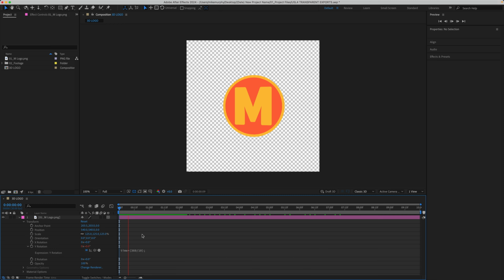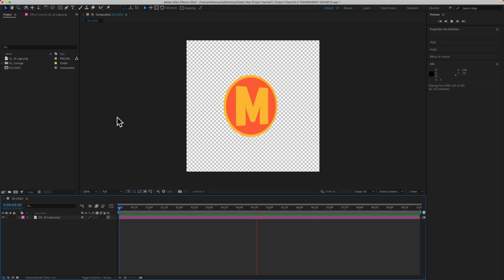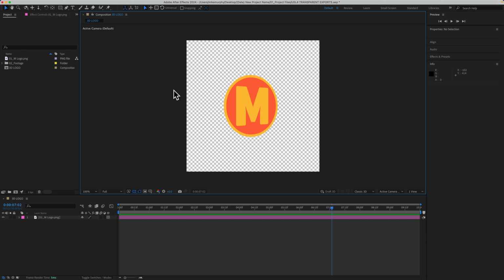And now when I tap the spacebar, you'll see we have the identical animation. And if this animation is moving a little bit too slow, I can just increase the amount of times that it's rotating. So instead of 360, I'll double it and put 720. And because we're dividing it by the duration of the timeline, that 10 seconds, it should be a perfect seamless loop.